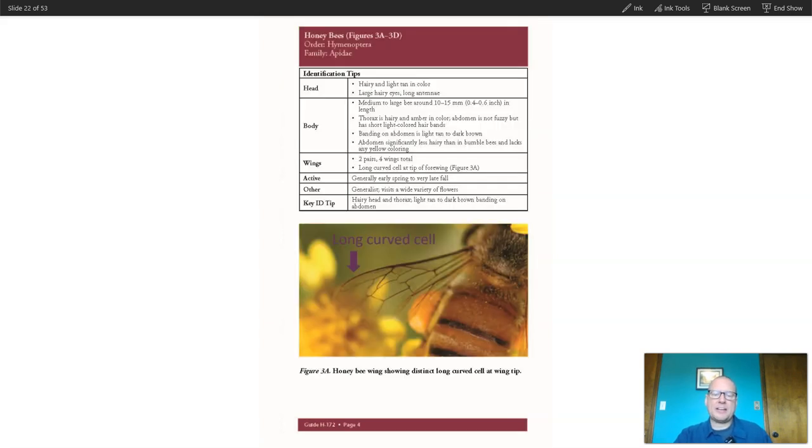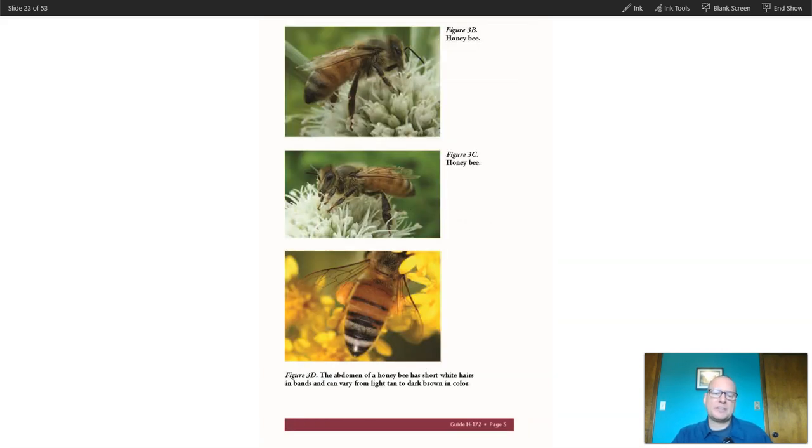Another type of pollinator that we often talk about is our honeybees. While these are not native, they are excellent for pollinating our crops. And here are some identification tips so you can figure out what you're looking at when you suspect something might be a honeybee. A couple things to note: they're generally active from early spring to very late fall, so pretty much the whole blooming season, and they also visit a wide variety of flowers.